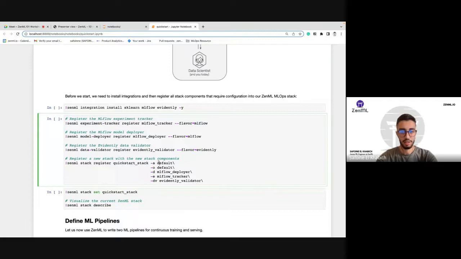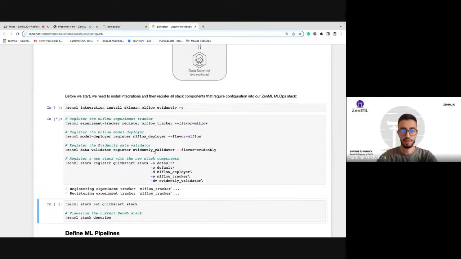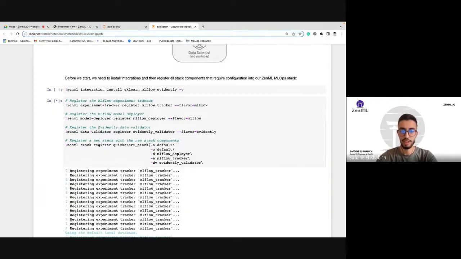And finally, we need to group all these stack components together. As you can see, we have a for the default artifact store, o for the orchestrator, d for the deployer, e for the experiment tracker, and dv for the data validator. So let's run this and register all these new components that we're going to use in this new pipeline.